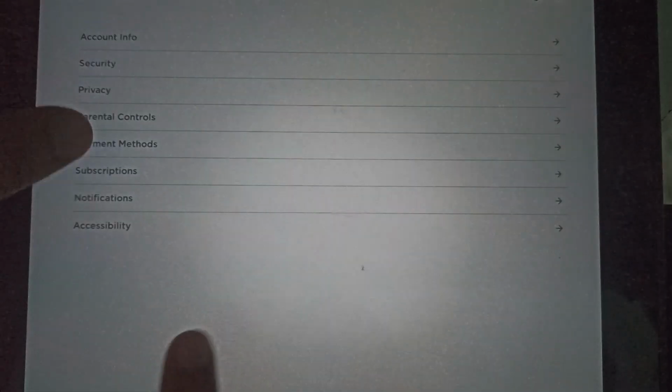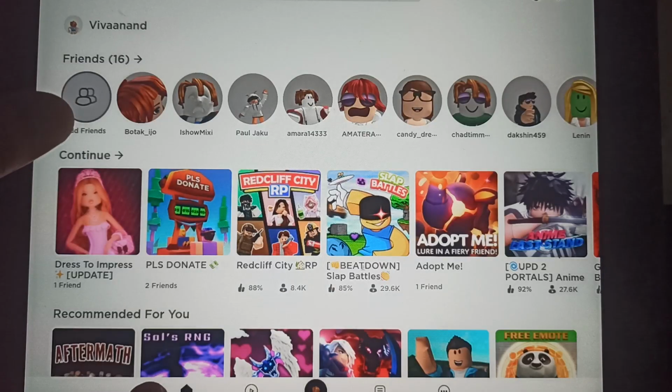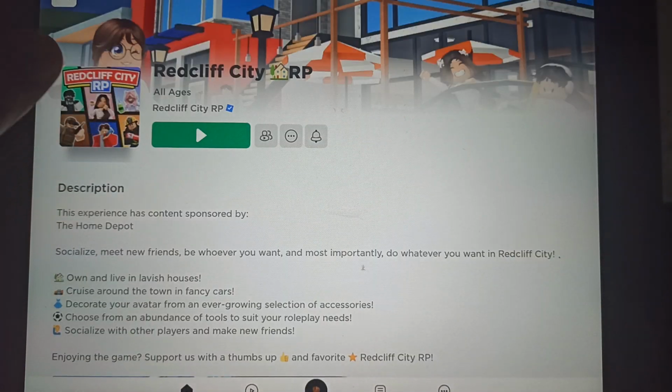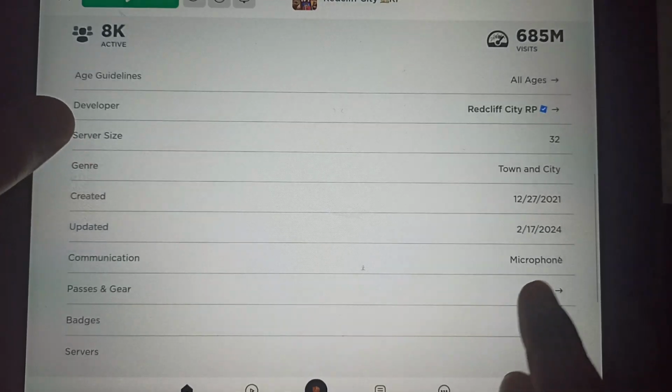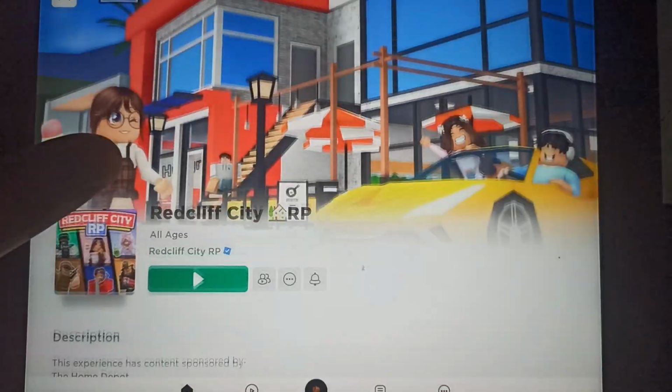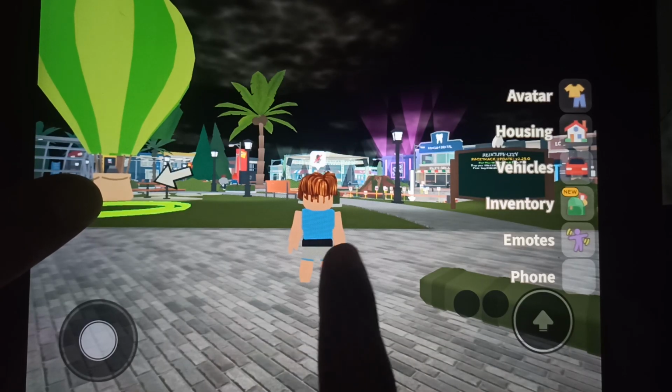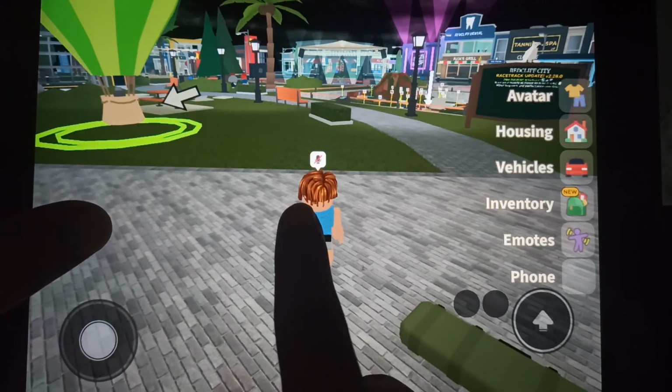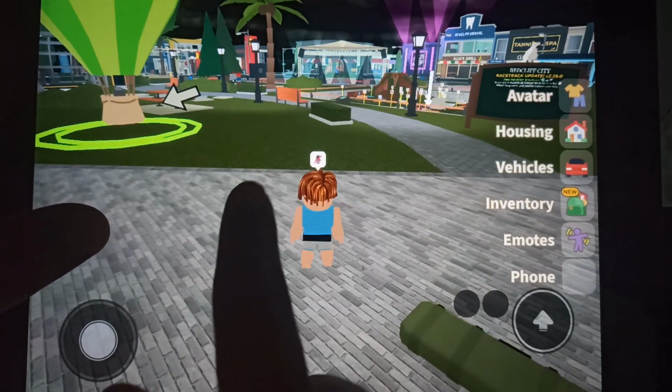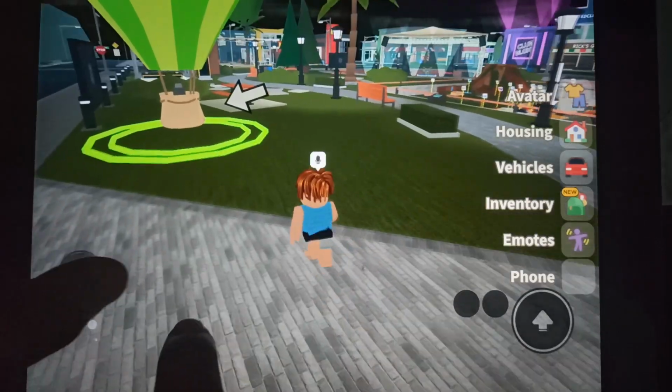So yeah, once you enable it from the privacy settings, now you have to open any game that supports microphone as communication to turn on voice chat. Now once you're in the game, you can see the mic over the side. Just tap on it to enable your voice chat.